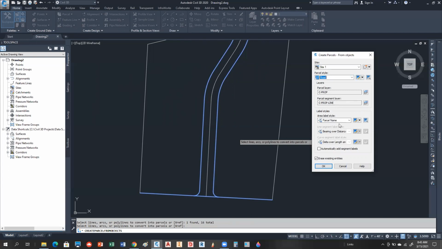Then we have a label style. Right now it's set to parcel name. What we want to do is look at the square foot and the acre. So we're going to set this to square foot and acre, because that's probably more important for us right now. As far as labeling styles, those are labels. We're going to work with this later, but notice if you toggled that on, it would label that automatically for you, but we don't want that to happen. So we're going to do this after the fact. And also, I very often don't want double objects sitting around. So what I'm going to do is erase that existing entity. So I should just be able to hit OK here.